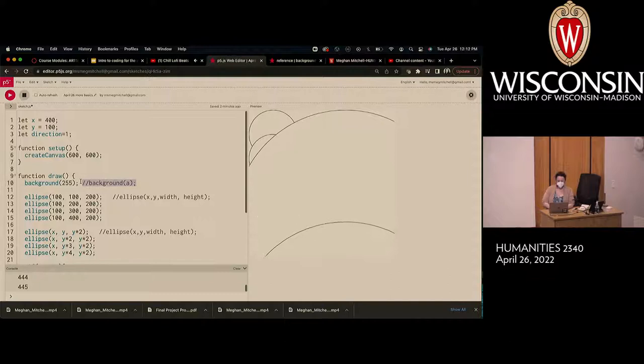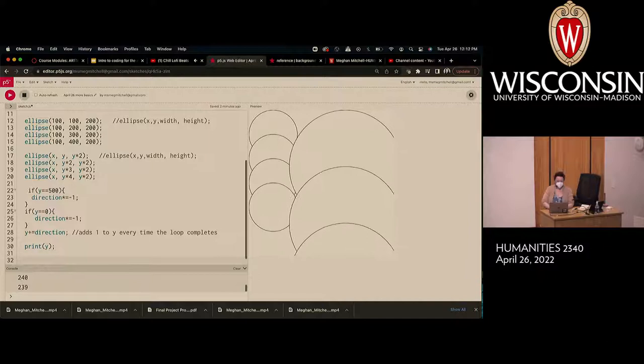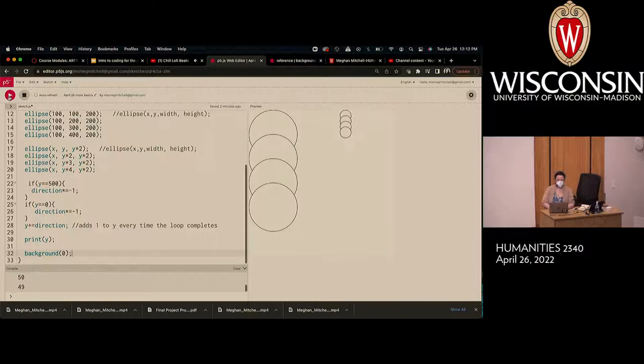Now, what would happen if we drew the background after we drew everything else? This is a really common error that I see people come up with. So let's draw a black background after we draw everything on the screen. And this is going to be super anticlimactic.